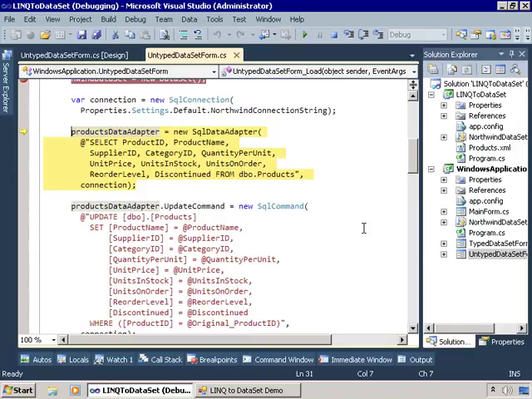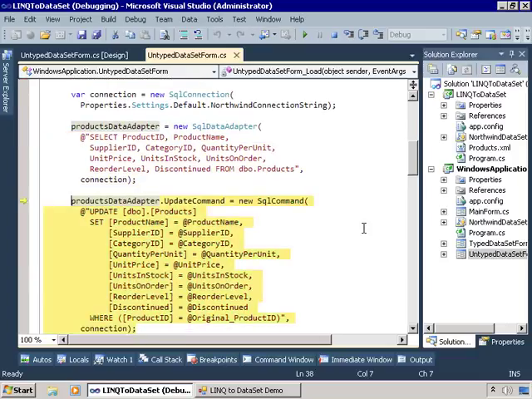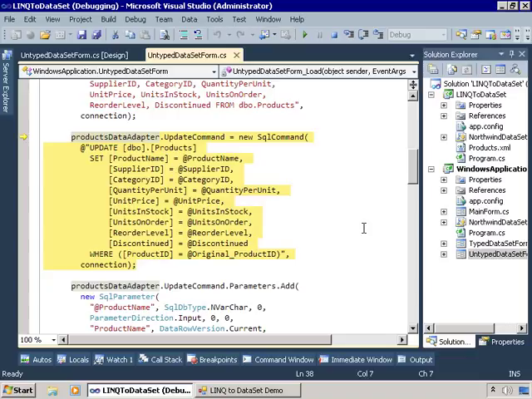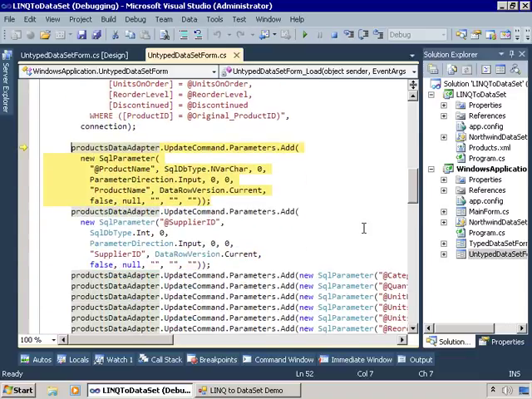So the products data adapter has a select command. Now I'm going to set its update command to this. This is the SQL statement that will save information back to the products table. And so all of this information, as well as the original product ID, are parameters to that update command. So I now need to create those parameters.